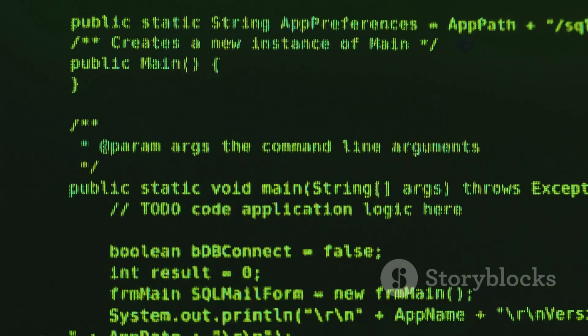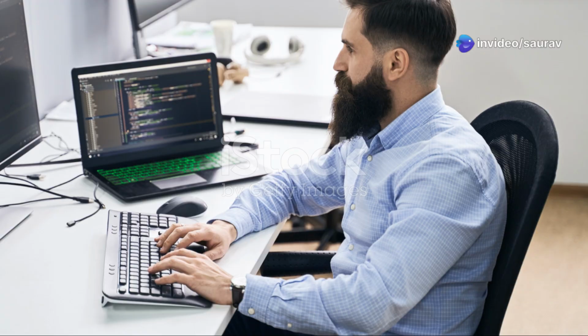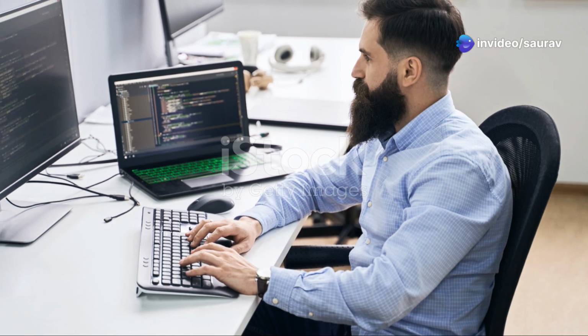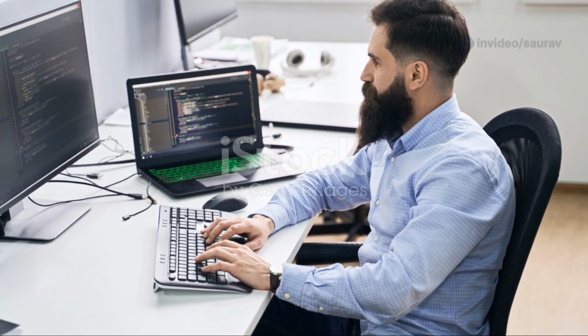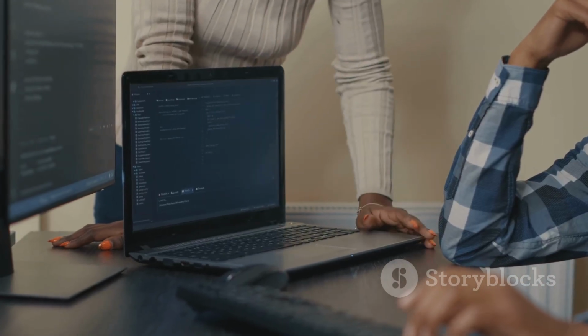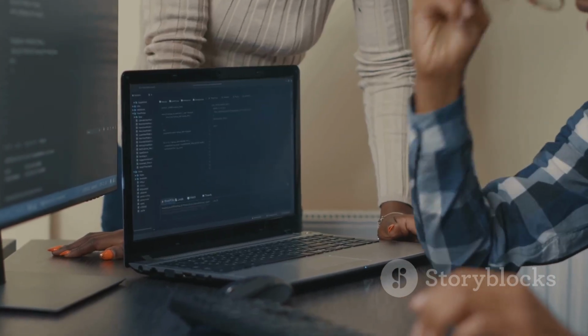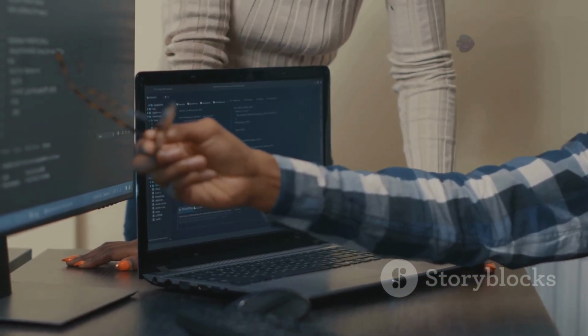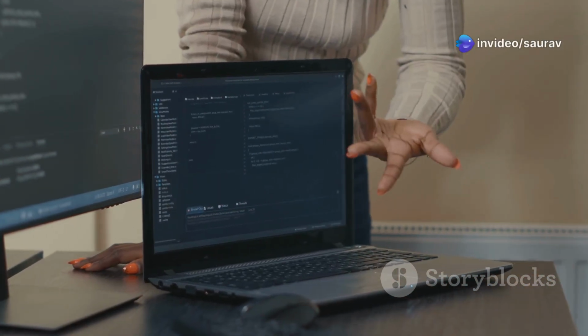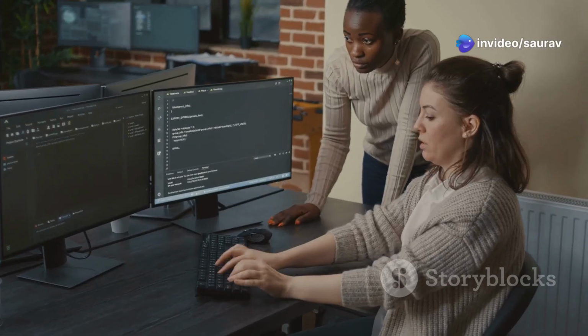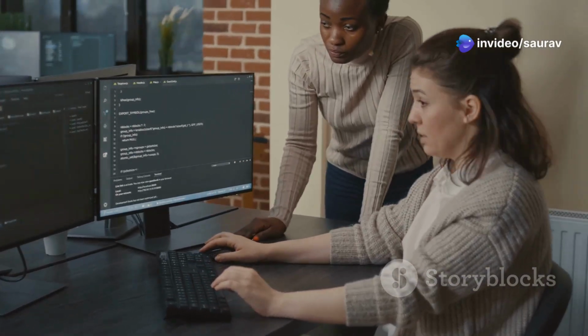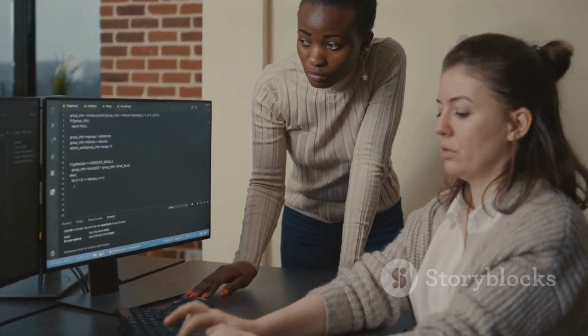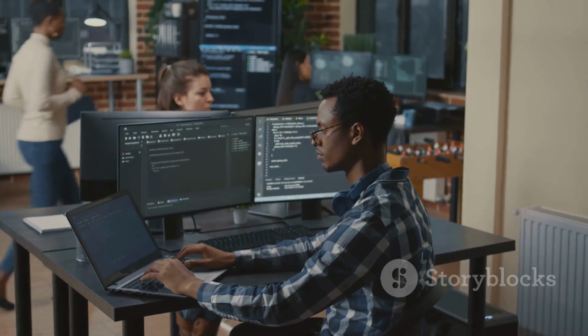Finally, we have Make, the build automation tool. If you're working on large projects with multiple source files, libraries, and dependencies, Make is absolutely essential. Make helps you define the steps required to build your project, taking care of compiling code, linking libraries, and generating executables. It's like having a project manager that ensures everything is built in the right order and with the correct settings.